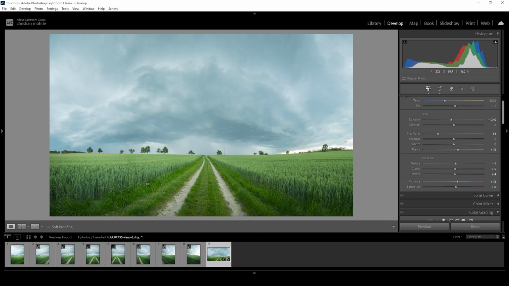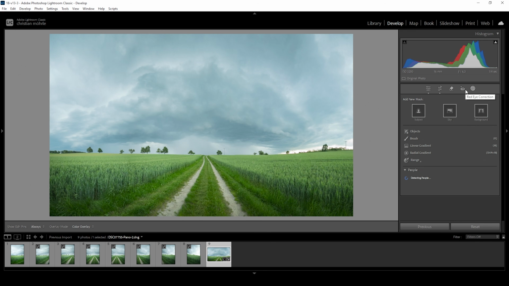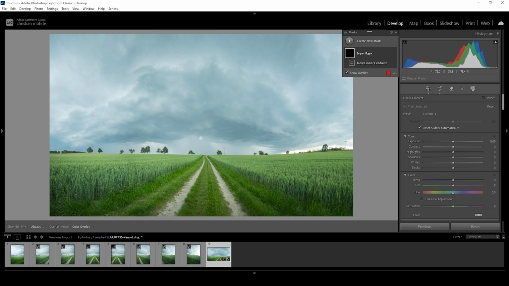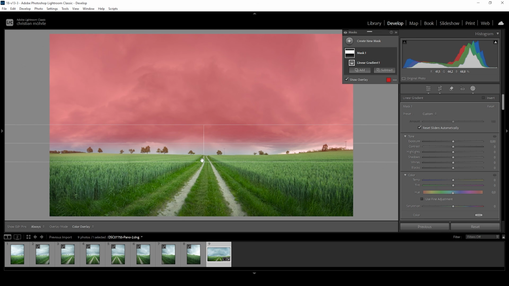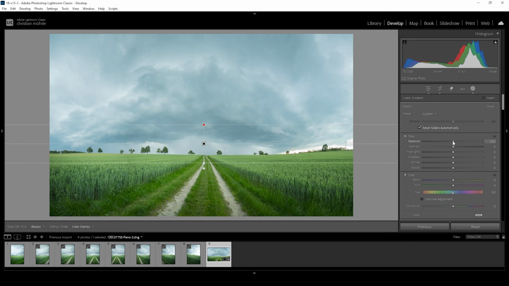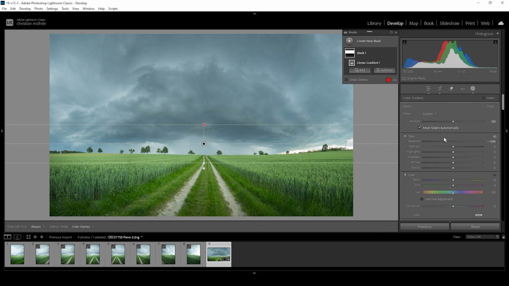However, in this case, it's really important to target areas of the image locally. We want to treat the sky different than we treat the foreground. So we're going to use masks for that. And to give you a great example of how we can do that is let's create a linear gradient. And with this linear gradient, we want to roughly cover the sky. So pretty much like this. What I'm going to do now is to bring down the exposure, and this will change the image dramatically. Right away, this looks much better, but we can further tweak it.